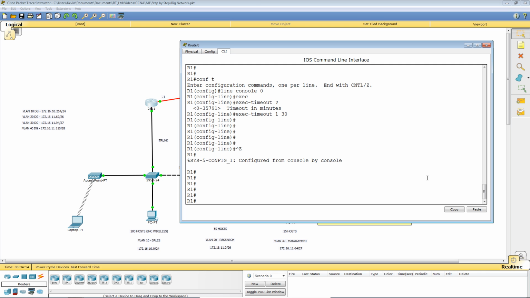Somebody can come along and go, oh look, they left the system logged in, and cause all kinds of havoc. So 1 minute and 30 seconds of inactivity will literally log us out of the router. Okay, so that's your exec timeout.